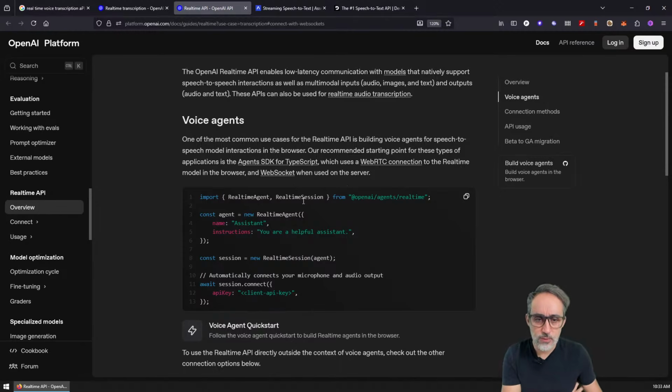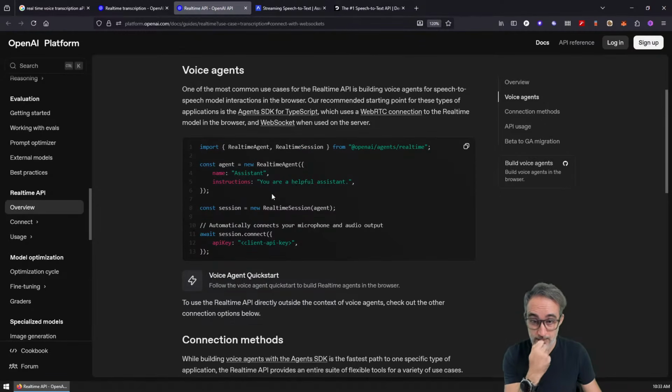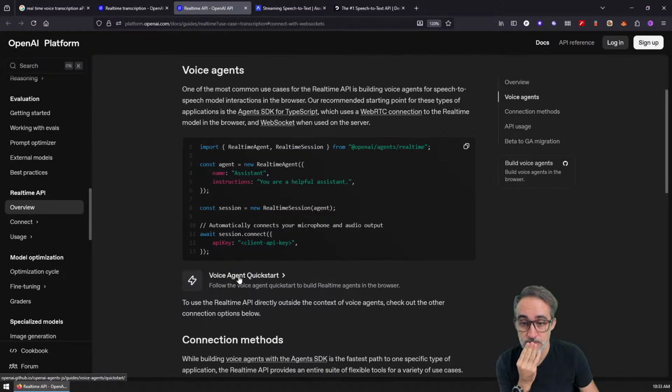So import real-time, connect session, voice agent quick start. Follow the voice agent quick start to build real-time agents in the browser. What is this?